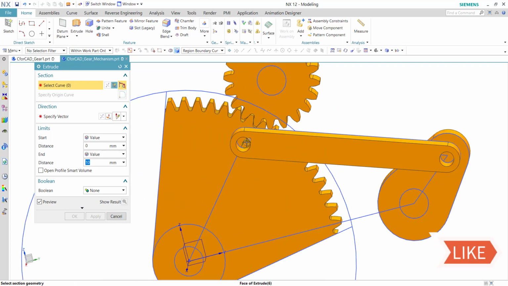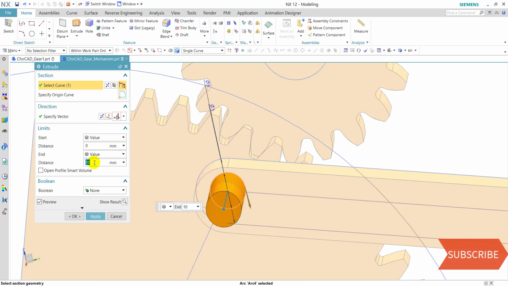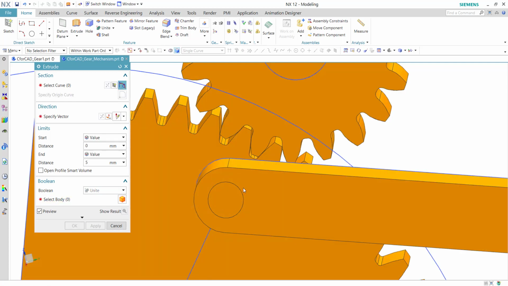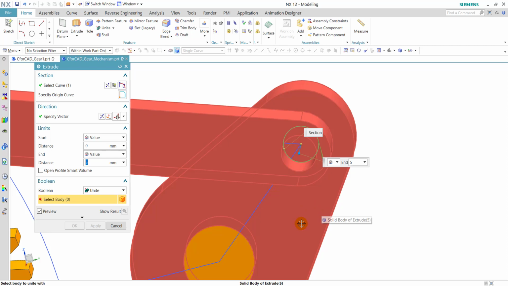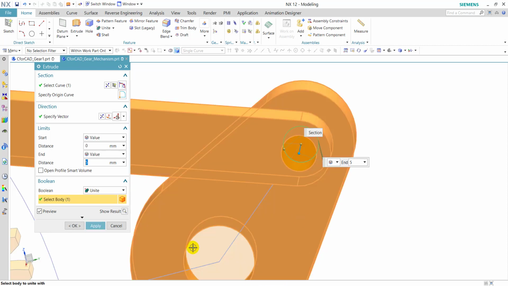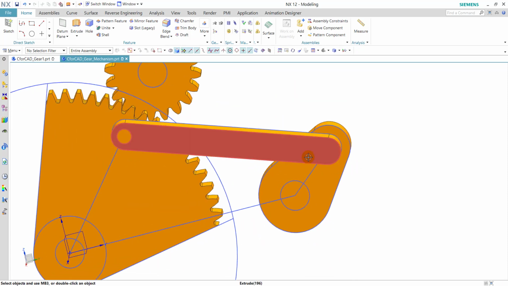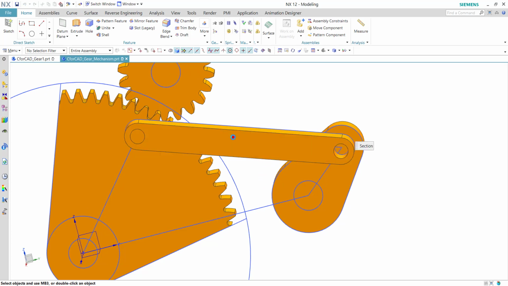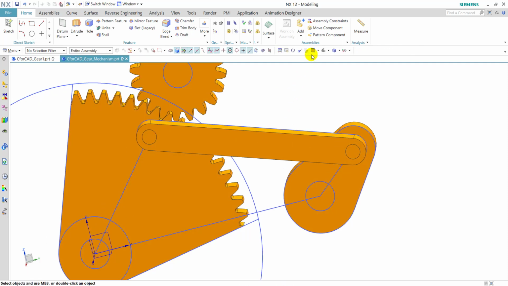Now we will create these pins. So for that select here single curve and select this curve. Enter the distance 5 mm. In Boolean select unite and select this gear. Click on apply. Now select this circle and in select body select this crank. And click on apply. Here there is some problem, so double click on this. Here select none and click on OK. Now our mechanism is completed.